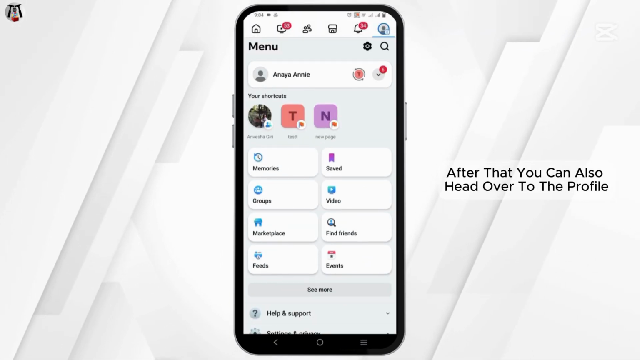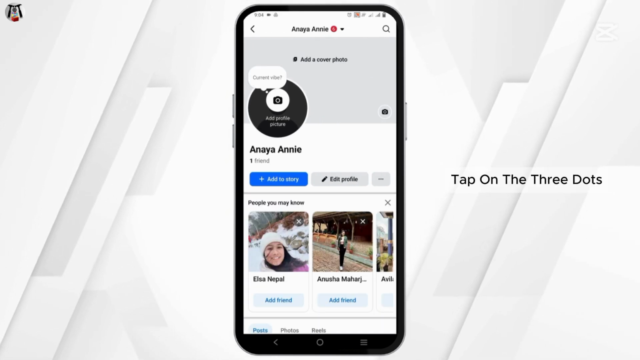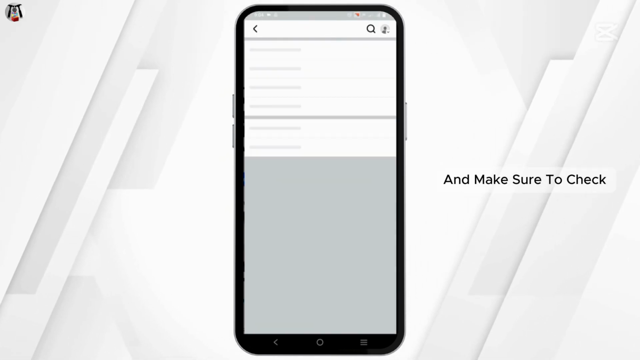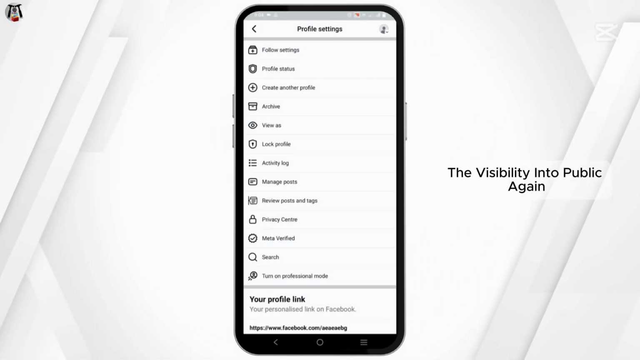After that, you can also head over to the profile, tap on the three dots and make sure to check the visibility into public again.